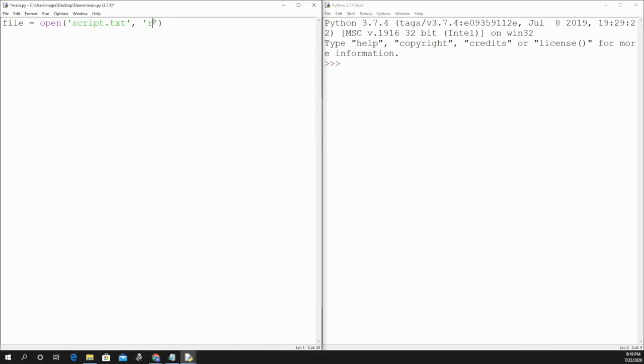The second parameter which our class takes is the mode with which our file will be opened. So right now we have it in read mode, but we also have the write mode indicated by a lowercase w, the append mode indicated by a lowercase a, and we can also do a read and write mode by indicating r+.